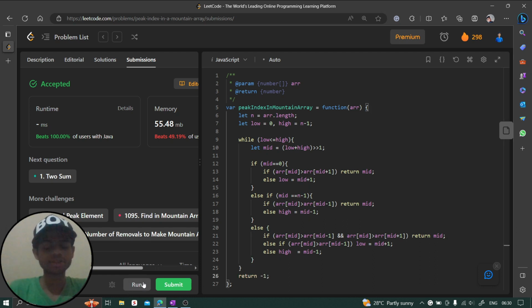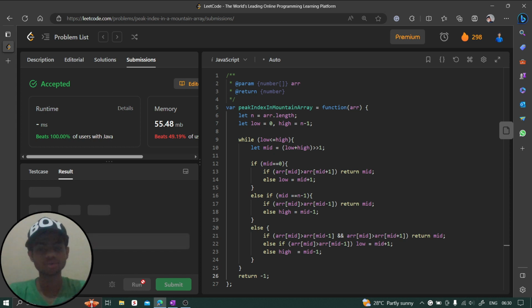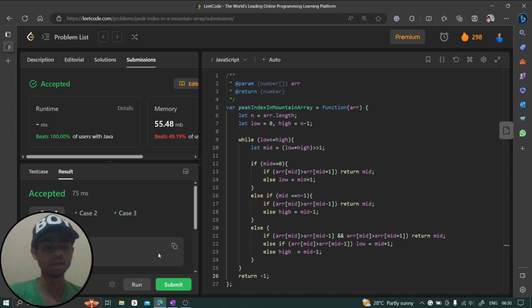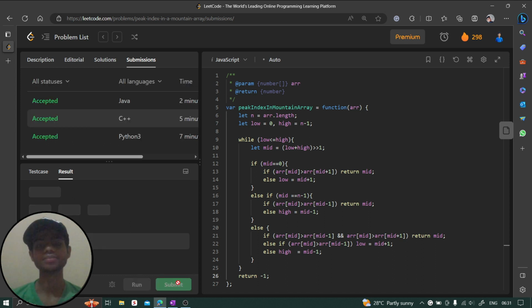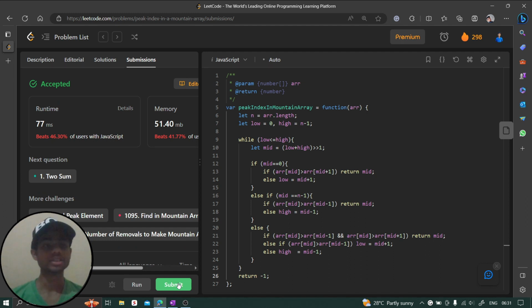Now let's run this code and see whether this is working fine or not, and I hope guys it should also work, right? And you can see all the test cases are getting passed. So let's try to submit this code as well, and definitely you will also want to submit, right? You can see it's successfully got submitted.